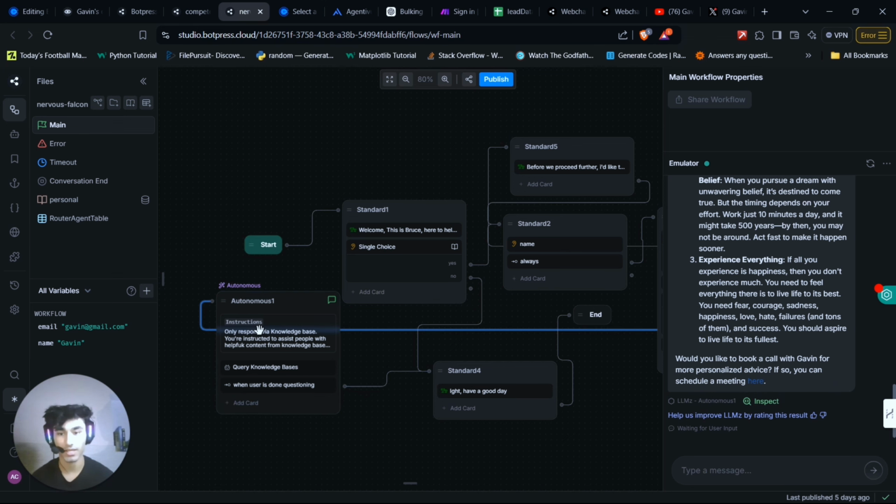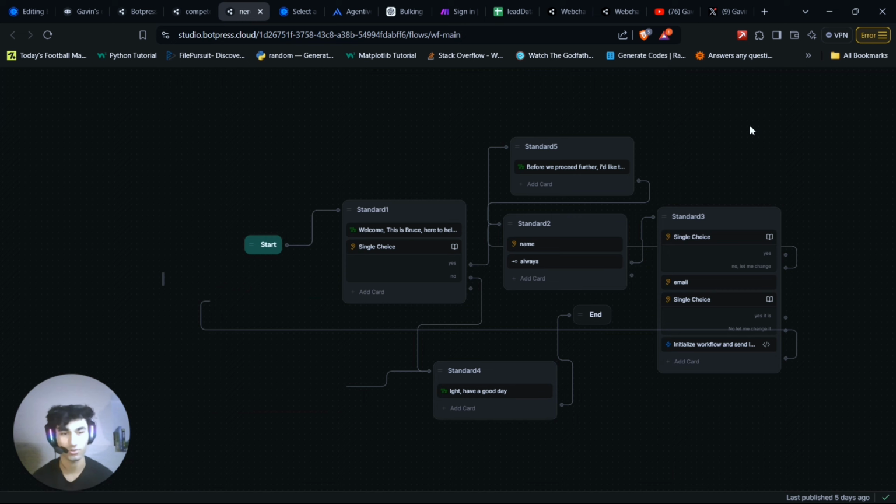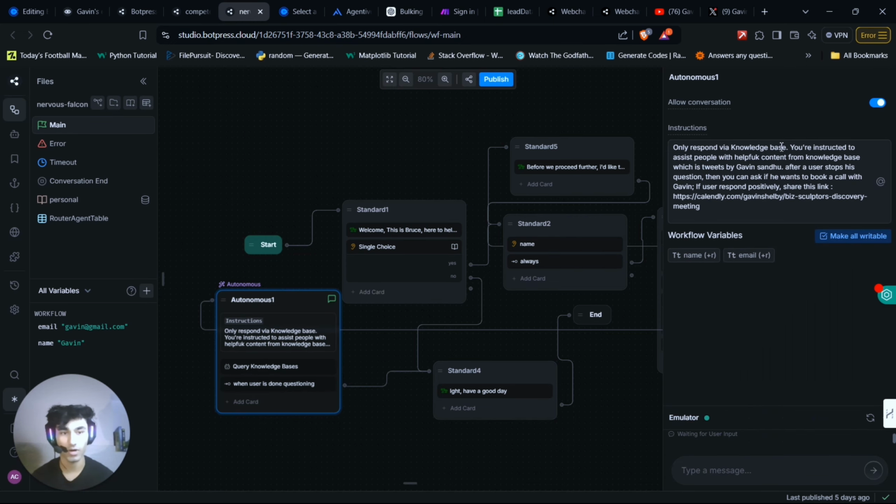If you see, I didn't actually tell it to speak like this. I just gave it instructions. I said only respond via the knowledge base, don't go beyond it. You're instructed to assist people with helpful content from the knowledge base, which is tweets by Gavin Sandhu. Actually, it should be 'which are', not 'is', but let's forget that for a moment. After a user stops his questions, then you can ask if he wants to book a call with Gavin. If the user responds positively, share this link, and then there's this link.